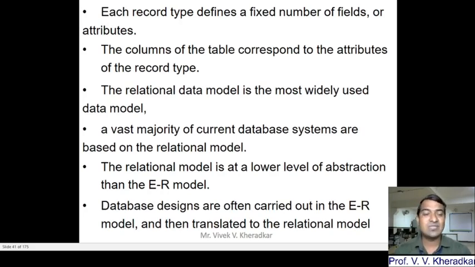The relational model is a widely used data model. A vast majority of current database systems are based on the relational model. So the relational model is basically a practical model used in many database systems. The relational model is at a lower level of abstraction than the ER model. Many times the database designer carries out the design in the ER model, and once the diagram in the ER model is ready, it is translated into the relational model. So in the end, for practical purposes, a relational model is used. It means in the relational model, all the records we store in the database are stored in the form of tables.